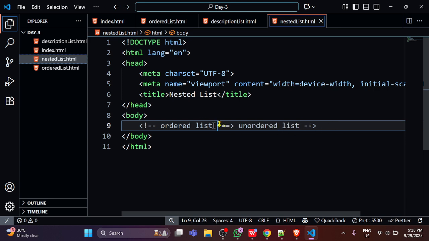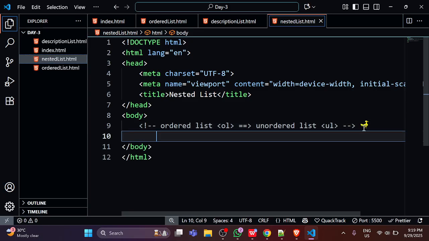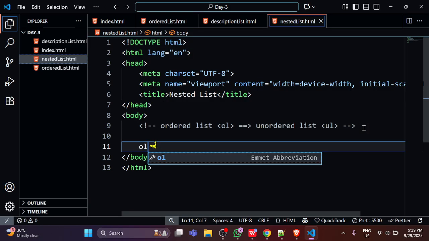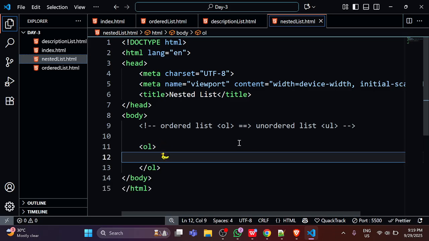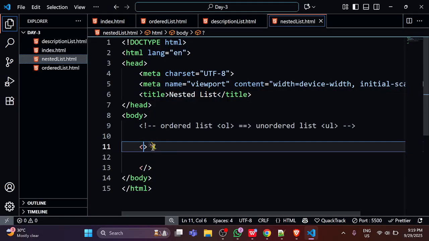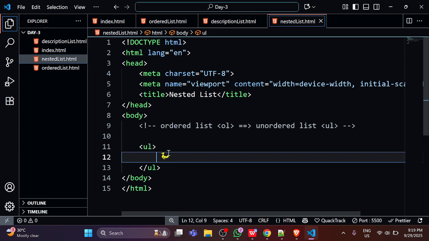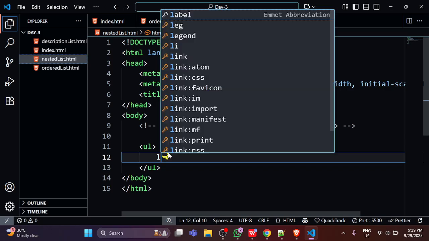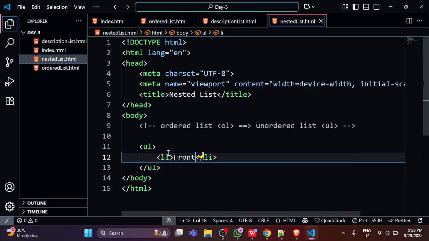For writing the ordered list, which tag do we use? OL. For writing the unordered list, which tag do we use? UL. So let me write OL for creating the ordered list. First of all, let's create the unordered list, UL, and in the UL let's mention LI. The first LI is front end.